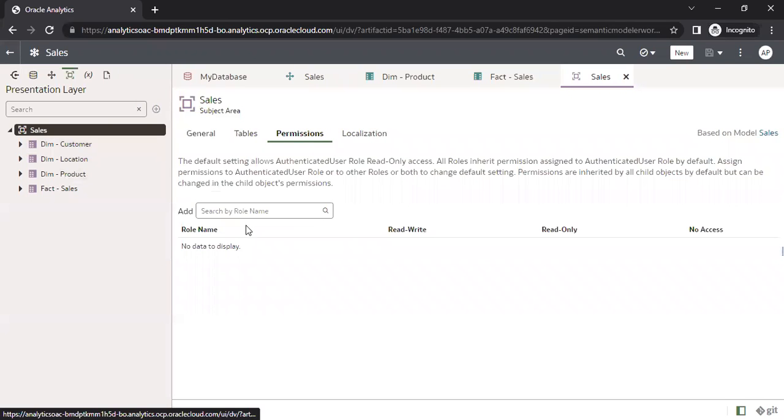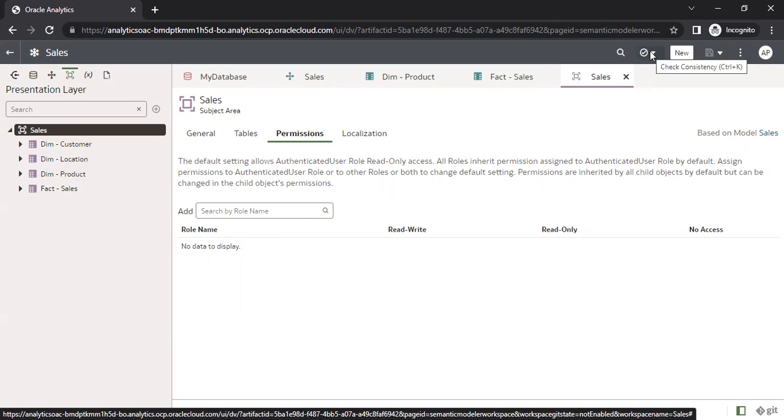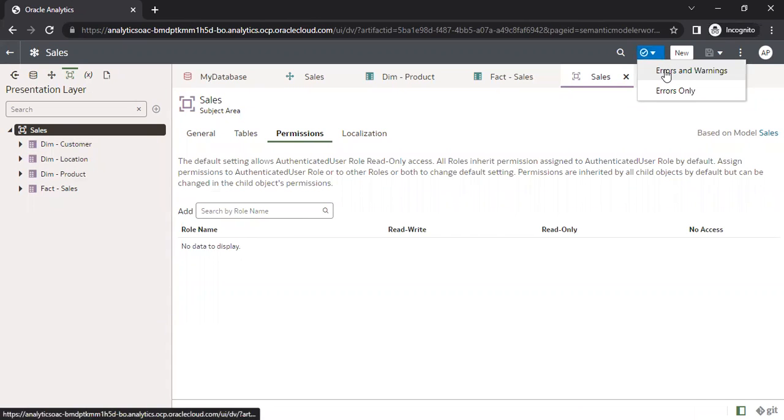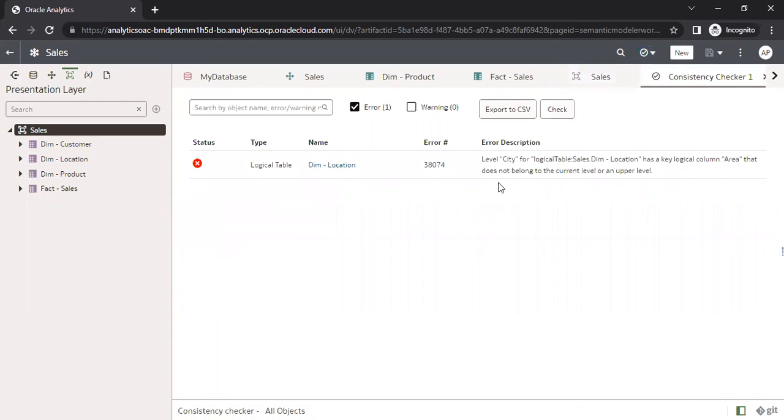If you want to set up any permissions, generally what we do in the presentation layer, if there are any application-level restrictions that you want to apply, those kinds of permissions you can do over here in the presentation layer. Now, the last thing is checking the consistency. So I'm checking consistency for errors and warnings.